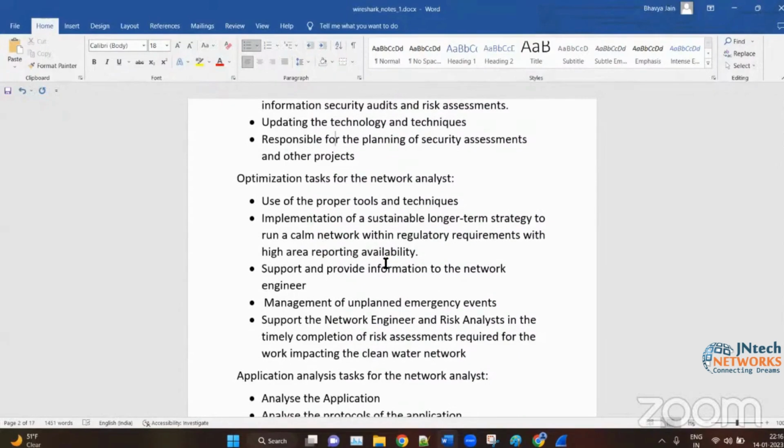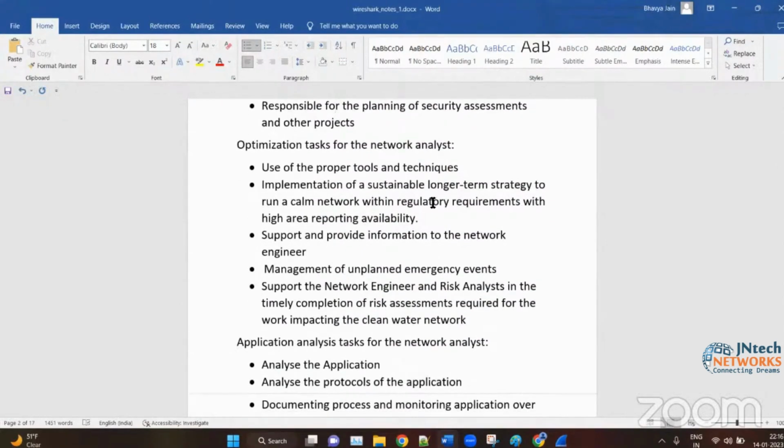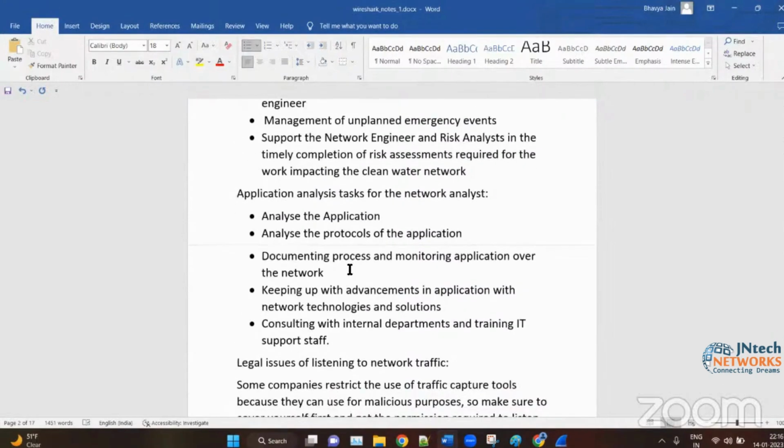So by using proper tools and techniques, by implementing a sustainable longer-term strategy, by planning for emergencies, by providing support and information to network engineers, by management, etc.